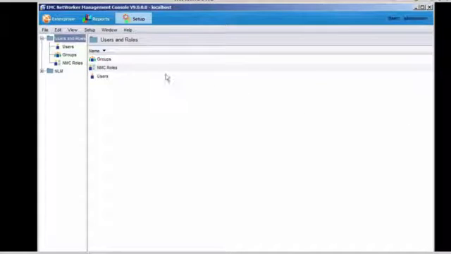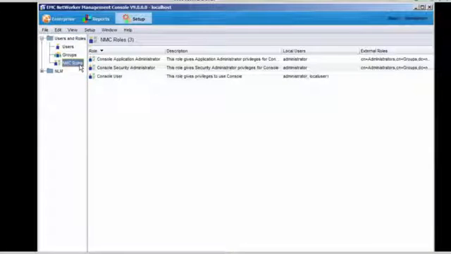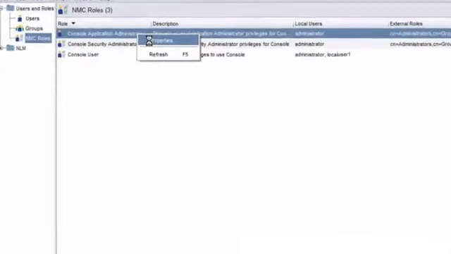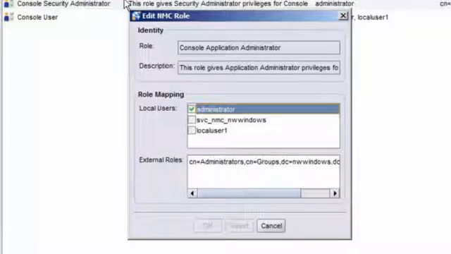And we'll select NMC roles here. And we'll right-click the Console Application Administrator and select properties. We're going to add our networker_admins group to this role. You notice that local user 1 is a member of the local users. We added that user in the previous step. And now for external roles, we want to add our networker_admins.